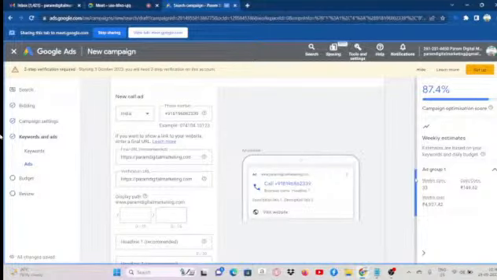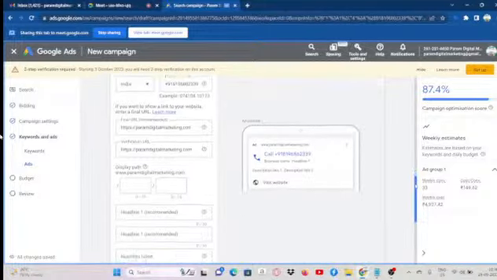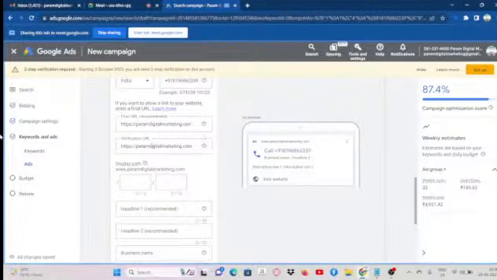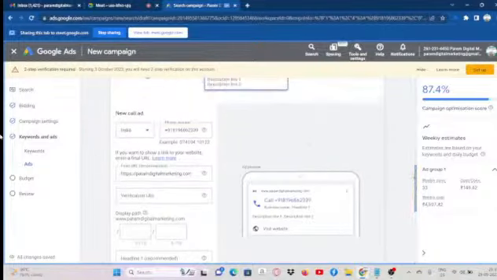So I use this URL paramdigitalmarketing.com, and this second one is the verification URL. Verification URL means Google wants to verify the phone number which you have used in this campaign for call generation. For example, I used this one. Wait, I am changing this number because this number is used in my website. Okay, for example, I am using this number for phone calls.